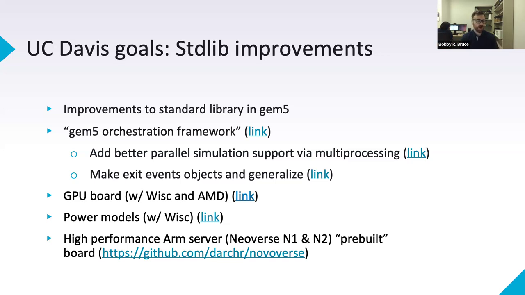So we want to make that better by having gem5 return actual objects as part of these exit events. And that's going to feed more into the gem5 orchestration framework as well. So when the simulation loop does exit, we can manage that better via the orchestration framework. You can see, hey, this process number 85 exited its simulation loop due to maybe an error, or it exited its simulation loop because our work begin is starting and now we're setting up something else. We can get richer information on what's going on inside the simulation loop via these richer exit event objects.